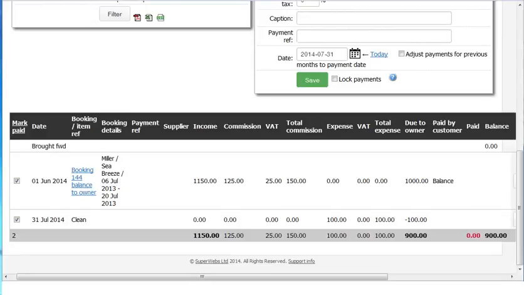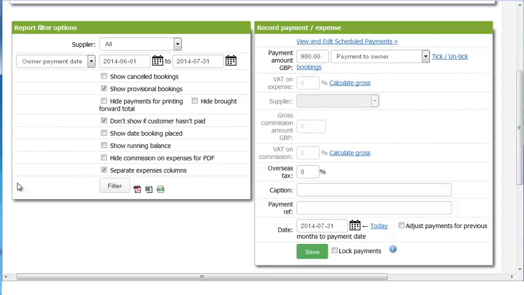The next stage is to now mark off these payments to the owner. To do this, ensure that all Mark Paid tick boxes are ticked for everything that you wish to pay. If we scroll up to the top, you will see how the amount for those tick boxes corresponds to what shows in this box here. So you should never have to update this box, as the tick boxes do this for you.